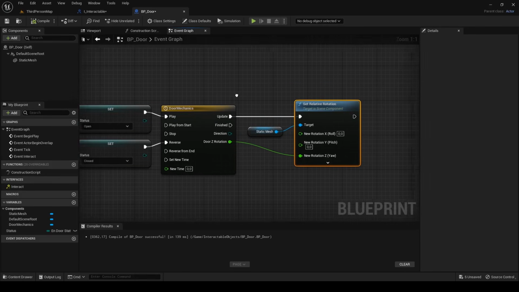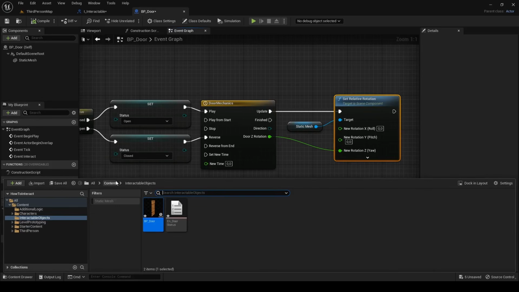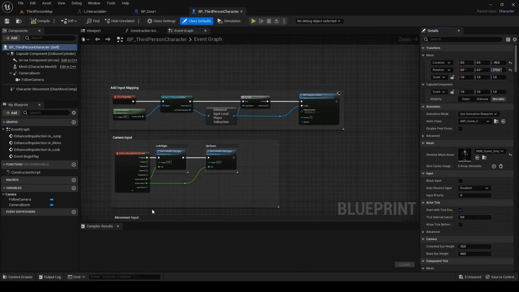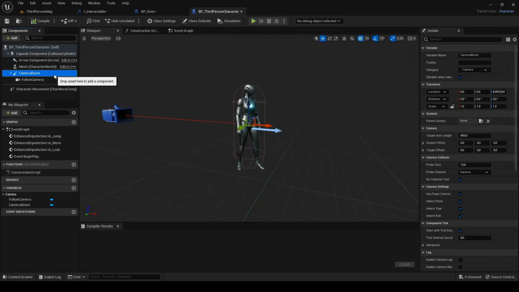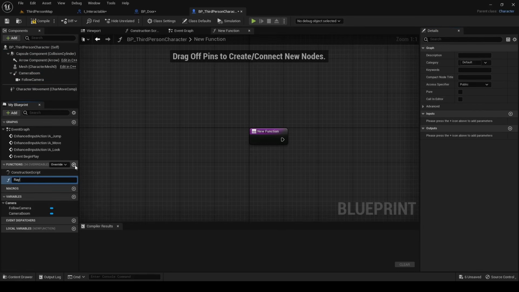Now we have the interact function, but we also need to initiate it. So go to the content folder, third person and blueprint. Here open the third person character blueprint. First of all, go to viewport, select camera boom and change its Z location to 100. Now we will see right at the object we want to interact with, and it will be right in the middle of the screen. Create a new function and name it raycast, because that is what we will use.